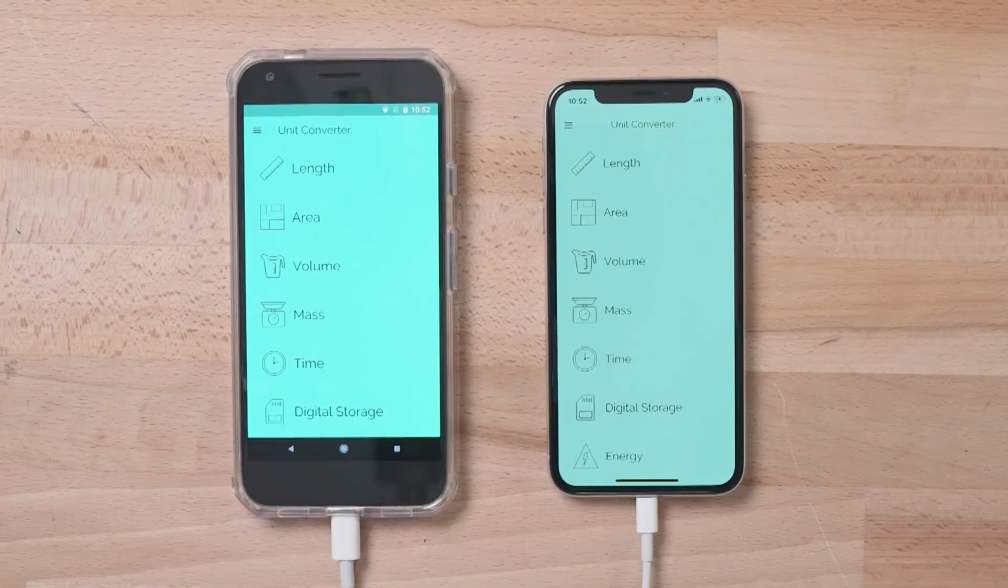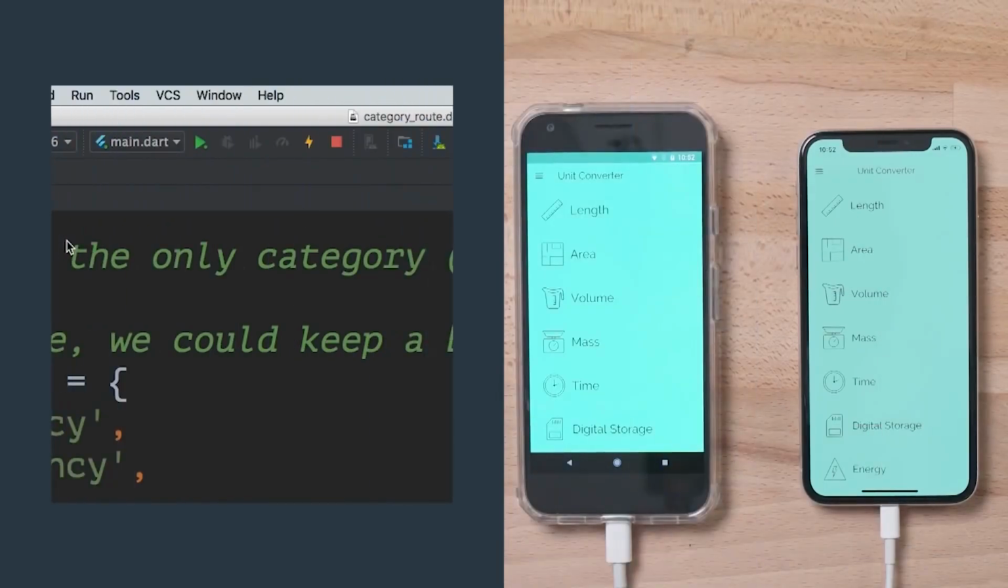Sometimes we want to restart the app from scratch. Here, we can just do a full restart by pressing the green play button. This restarts the app and resets the state. It also happens quickly.